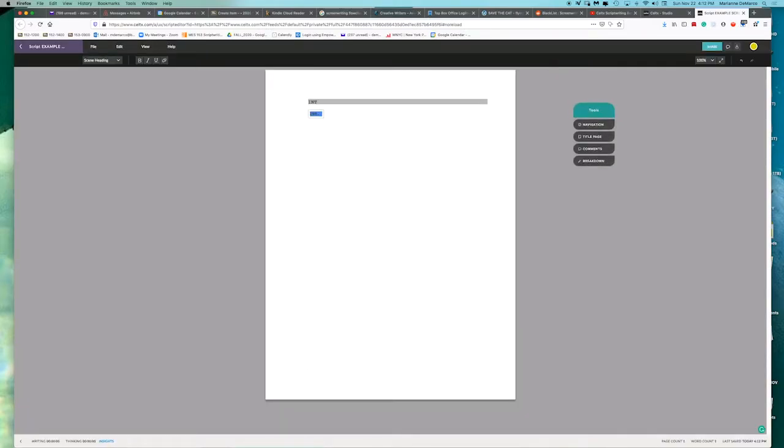It starts with a scene heading. See up in the left-hand corner, it says scene heading. That's where our slug line goes. Interior, tiny studio apartment. And remember, I have day or night. Let's make this night. Now when I hit return, it automatically goes to description of action.